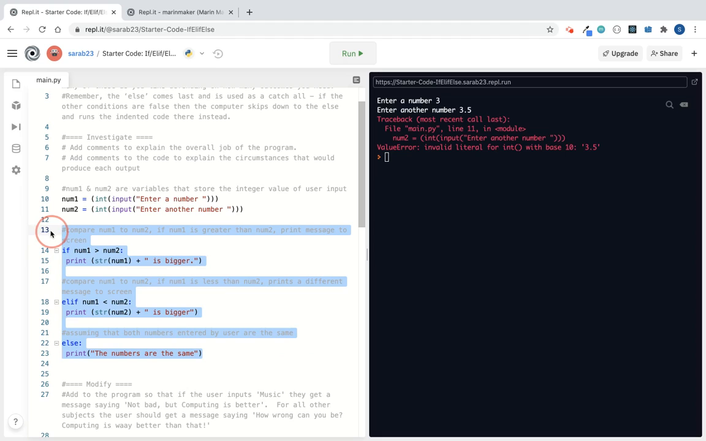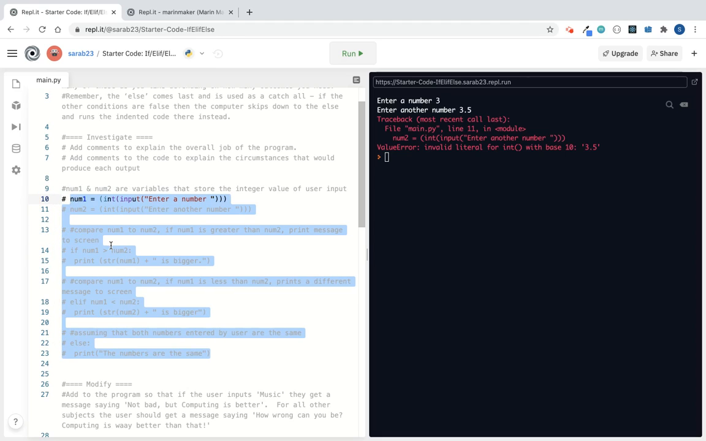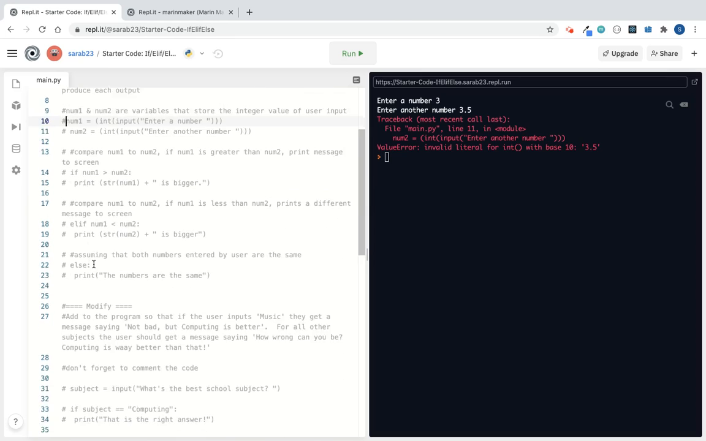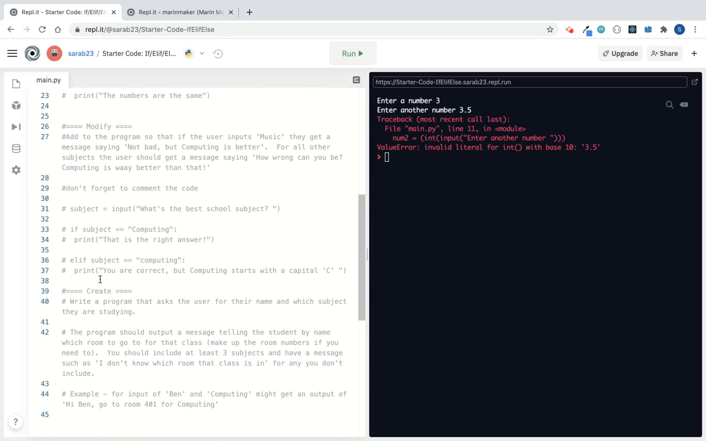So I'm going to comment this first part out. And then we're going to go down to the modify section, and I'm going to uncomment this code. And so let's take a look at it. On modify, we want to add to the program so that if the user inputs music with a capital M, they get a message saying, not bad, but computing is better. For all other subjects, the user should get a message saying, how wrong can you be? Computing is way better than that.